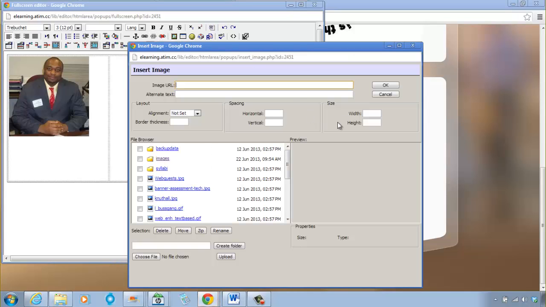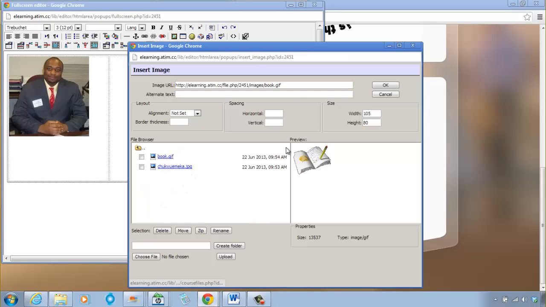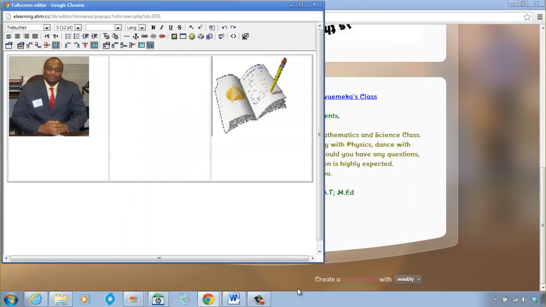So we go to images, book, solve map, and I might want to put this to be 200 and put this to be 200 and see how it is. Okay, so it kind of looks like that. Looks blurred now. And when you point your mouse on it, it says solve map. When you point your mouse on this, it says the alternate text, Samuel Chukwuemeka.